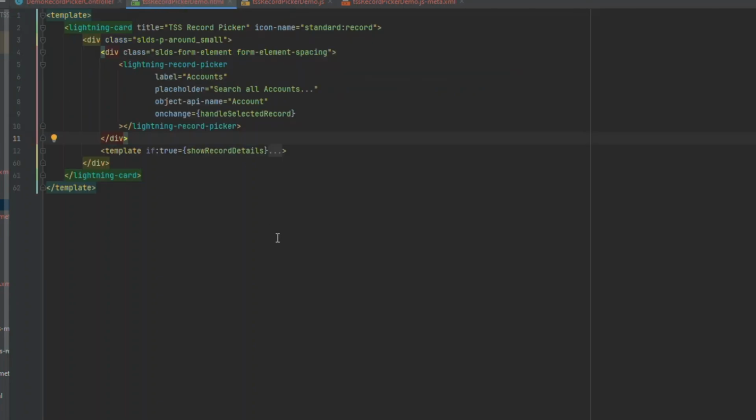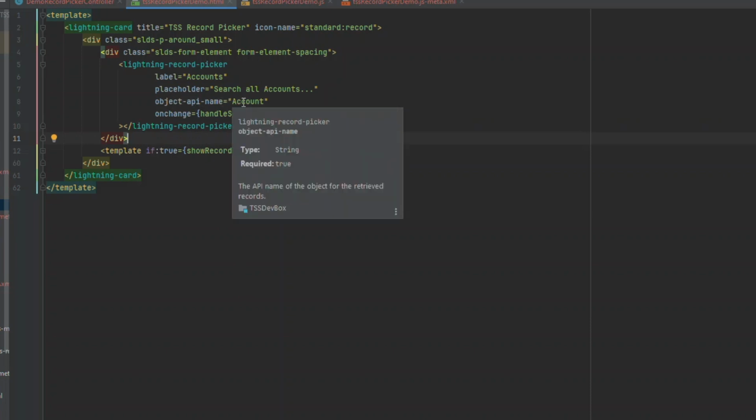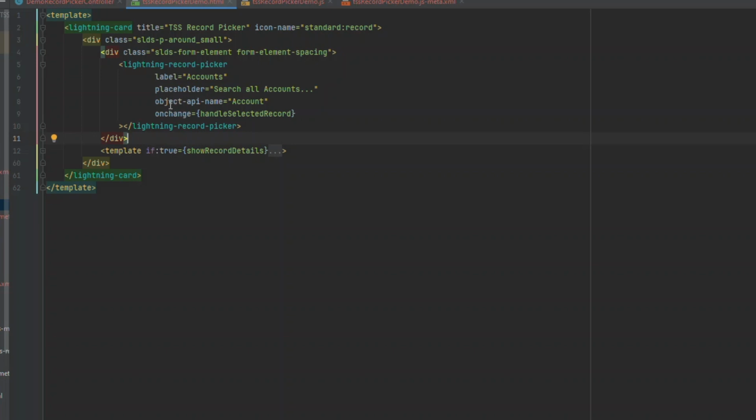I have most of the HTML implemented for the component that we're proposing. The most obvious thing that you'll notice is that there is a record picker base component here that I have implemented. It's funny because just these 4 attributes represent a massive amount of work that you as a Salesforce developer don't have to concern yourself with. Really, it's the object API name attribute that's the most essential. We're doing an account lookup, so I will specify that the object API name is account. The label is going to be accounts, the placeholder is search all accounts, and then I'm going to specify a change handler, right? So when somebody selects a record, I want to have this handler to do something with that record.